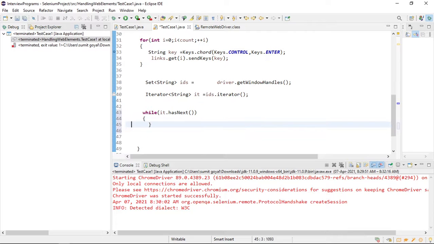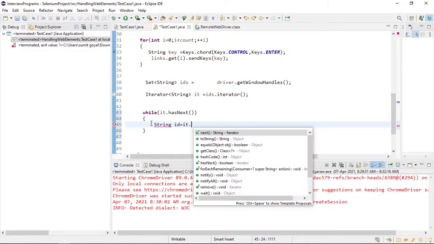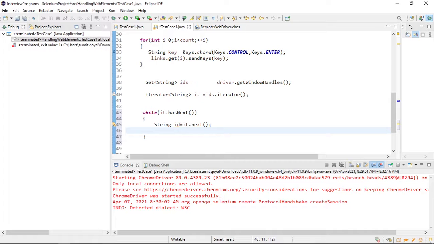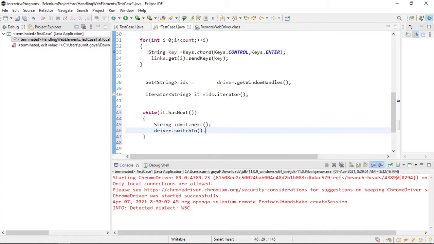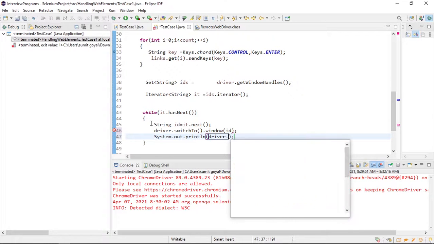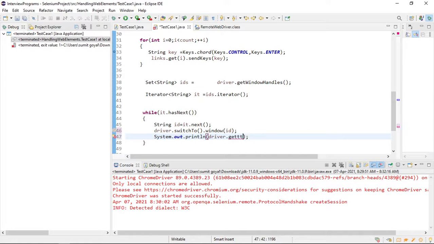Inside that I will say String equals it.next. This will give me the ID, and I will say driver.switchTo().window(ID). Once we are switching, I will print the title. Let me not use this as of now. First, let us debug this. I will debug the program first.